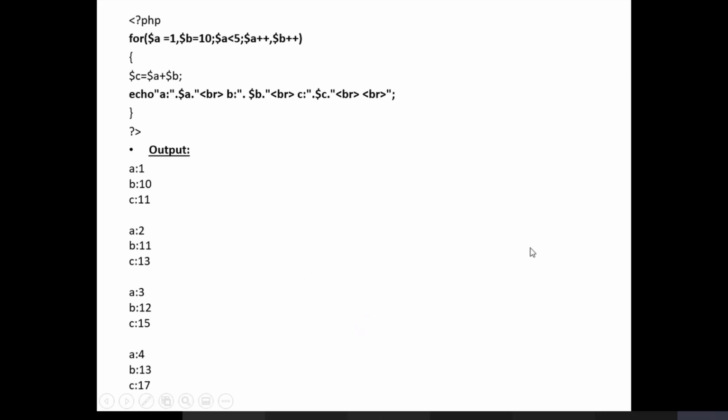So let's move ahead. We have a code where the for loop is applied for a equals 1, b equals 10. That is 2 initializations are done, followed by a semicolon, and then a less than 5. The condition is there, and then the increment counter part has 2 increments, a plus plus, comma, b plus plus. And in the code we are calculating the value of c, that is c equals a plus b. And we are displaying the values of a, b and c as the output.